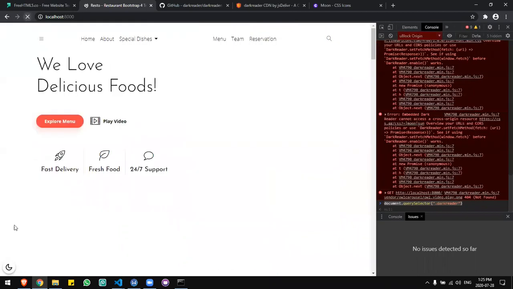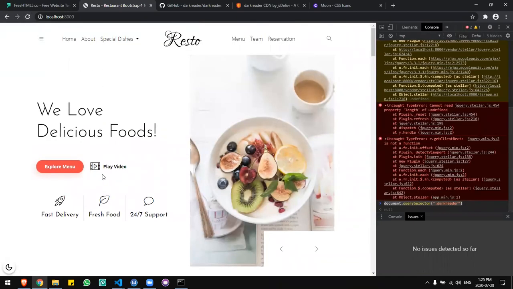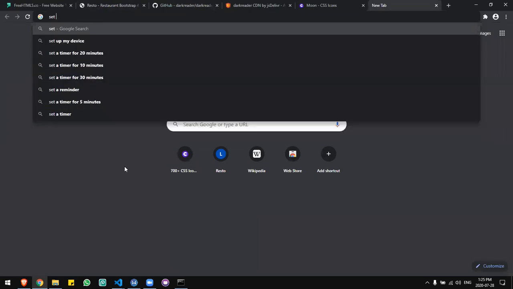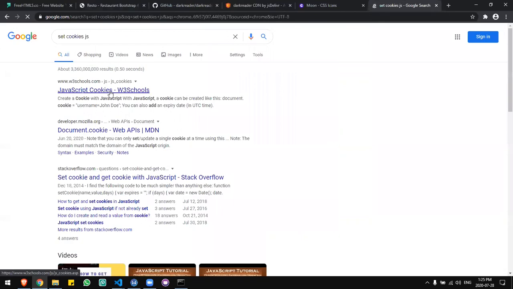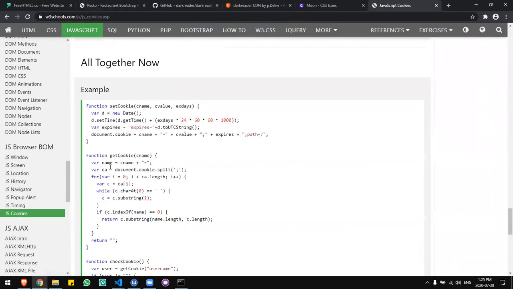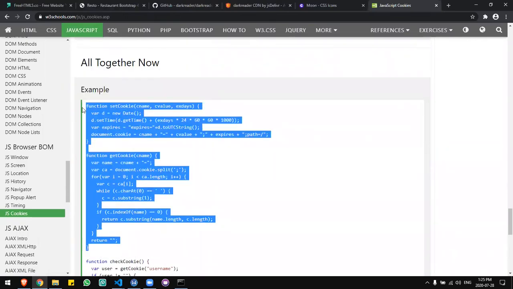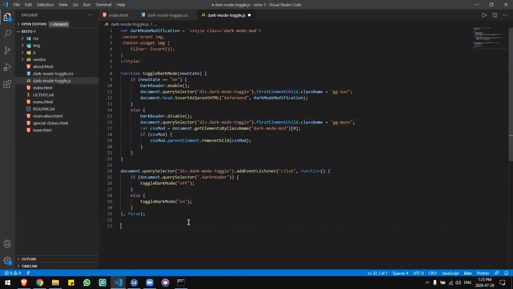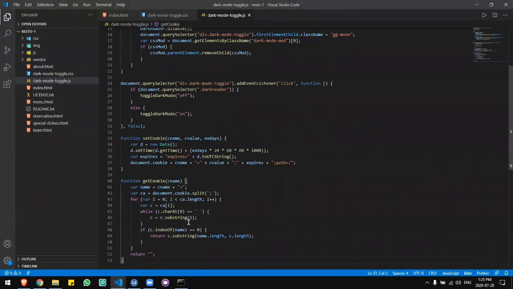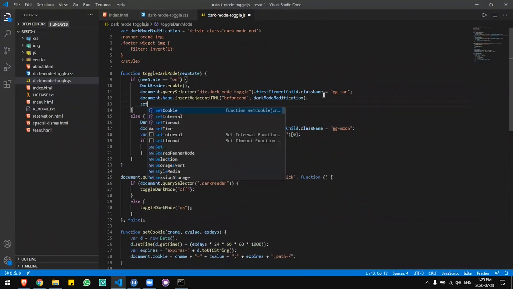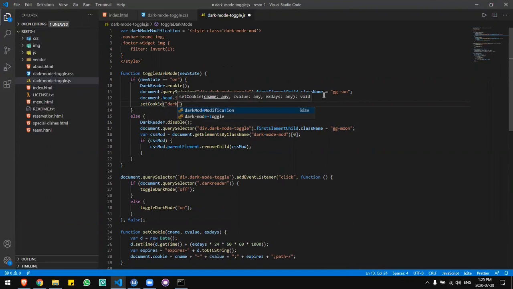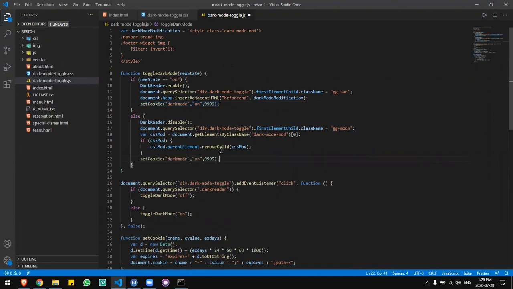Now, you'll see if we reload the page, we always get light mode, no matter what the previous mode was. Let's say I wanted to automatically choose my past preference. We'll need to use cookies for that. So, I'm going to look up a script for setting cookies in JavaScript. W3 schools will work. We will copy the set cookie and get cookie functions. Put them over here. Okay, now when we enable dark mode, we want to do set cookie dark mode on, and the number of days we can choose a large number like 9999. And now when we disable dark mode, we'll want to set the cookie to off.